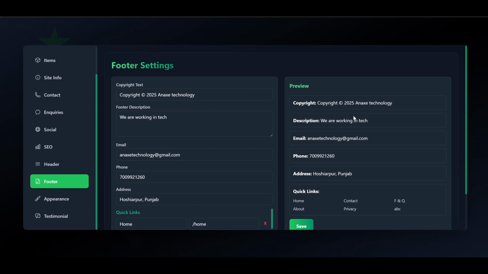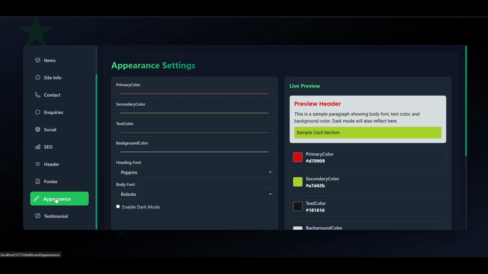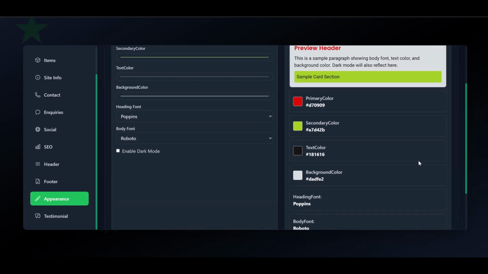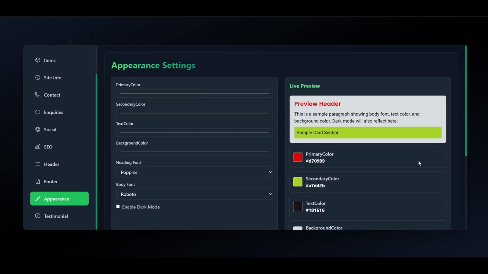Next we have the appearance section. By clicking on it, here you can customize the website colors and choose fonts to match your brand style. On the right side there is a preview, so you can instantly see how your changes affect the website. This section makes it easy to keep your website looking fresh and professional at the same time.